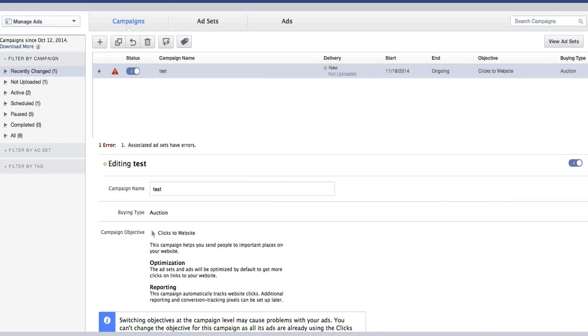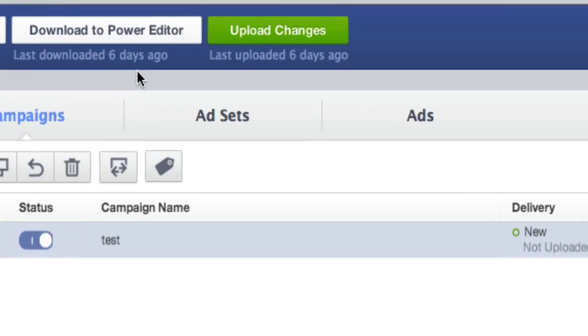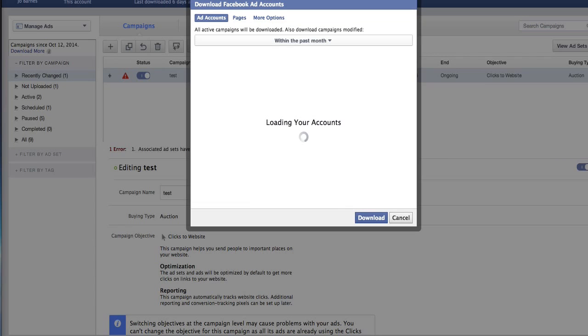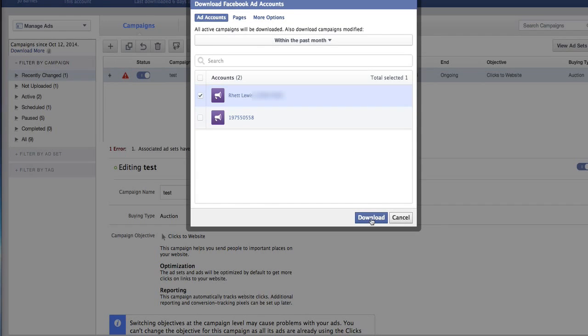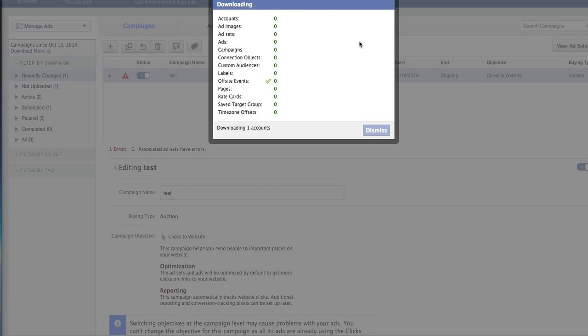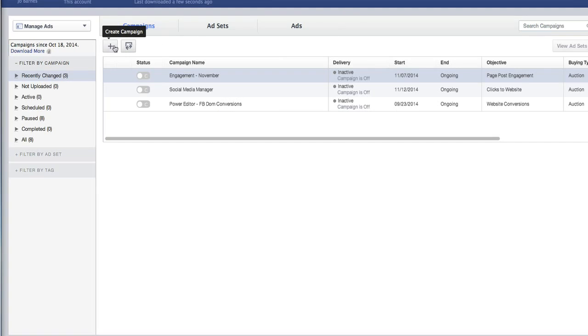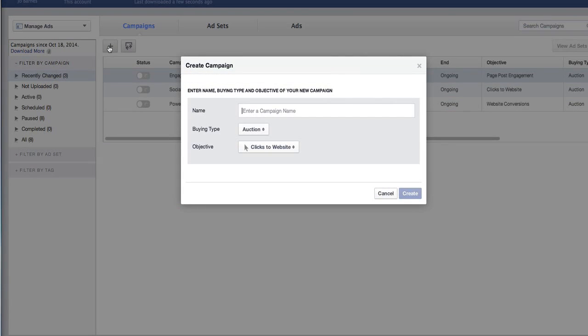So if we come over to Power Editor, and do remember, if you use Power Editor, the very first thing you need to do is click on the Download to Power Editor button, and that's going to download everything that's been happening in your account since you used it last, and make sure that you're fully up to date in the Power Editor. Alright, so now that's done, we're going to simply come up to this little button here, click it to create a new campaign.